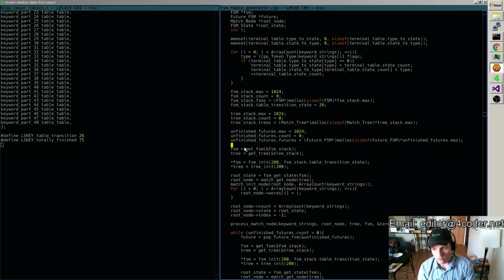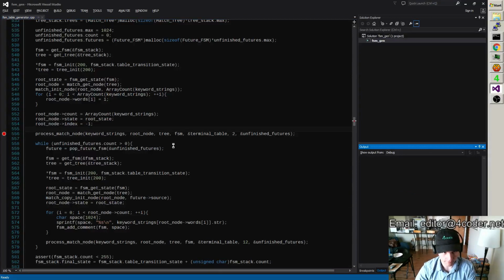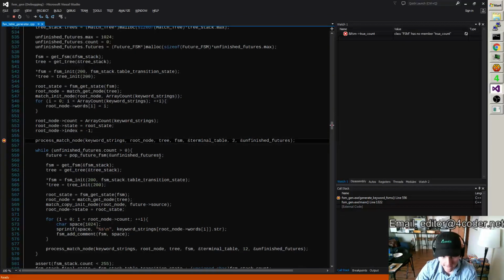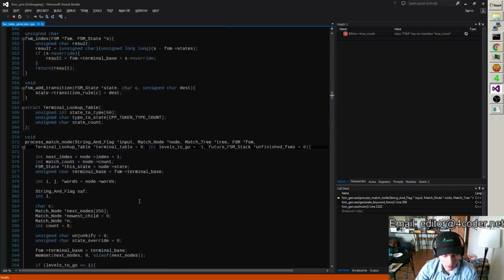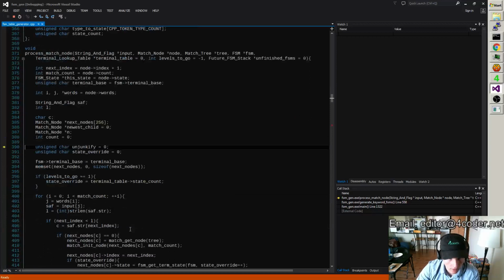So, I want to walk through this, but the problem was it wasn't built recently enough or something. There we go. Let's see if that works better. So, I want to walk through and see everything that happens. Alright, so unjunkify starts at 0, state override starts at 0, terminal base starts at 26, which is fine. And levels to go is 2, so we don't do anything there. State count is 29, so it seems like state override shouldn't start with state count at all. I'm not sure what the deal is there.